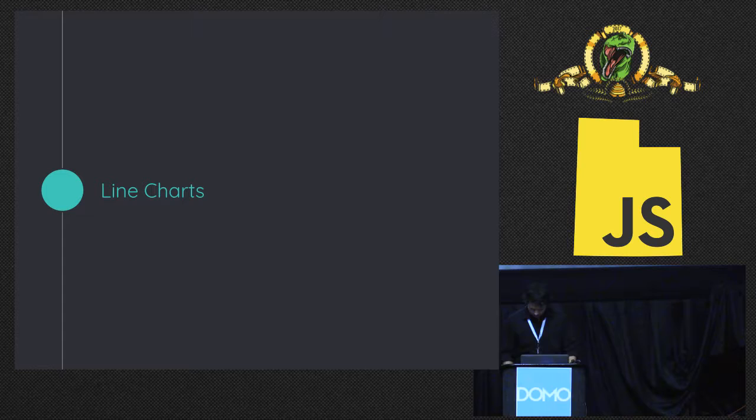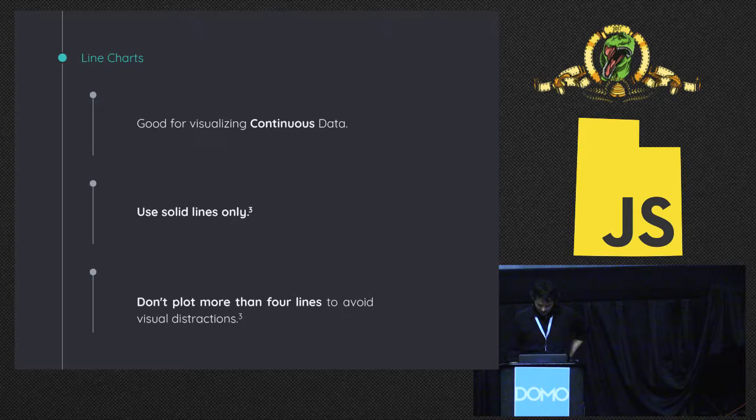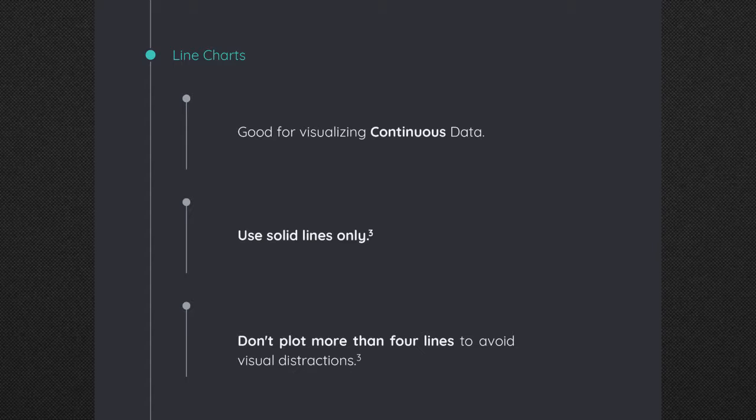Next, we have line charts. This is a line chart. These are good for visualizing continuous data. When you're doing line charts, you should usually just use solid lines only, and don't plot more than four lines to avoid visual distractions.